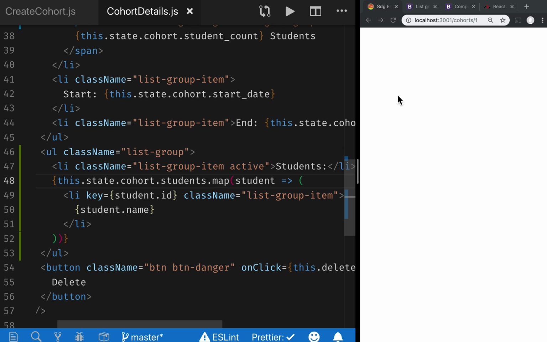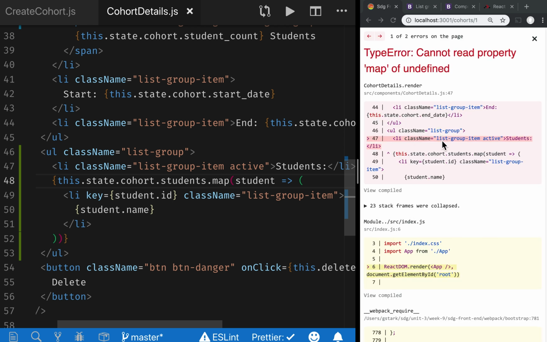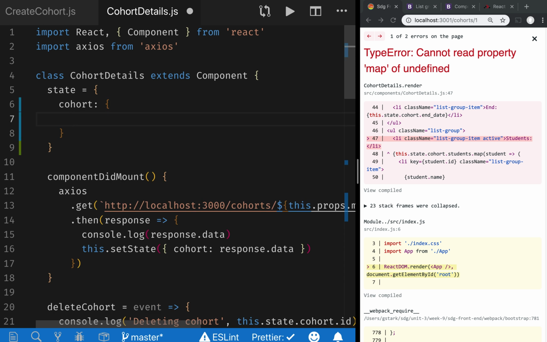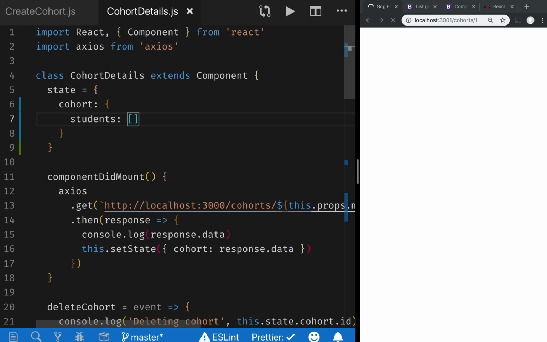This .cohort.students. It's saying that cannot read property map of undefined. It's saying that my students here is undefined, because there's no students here in my default state. See how my cohort I made blank? Now I need to be a little more crafty. I have to say an empty cohort has no students until I load the students from the database.